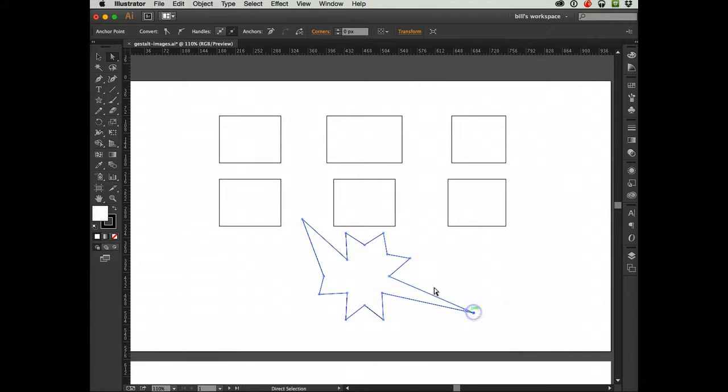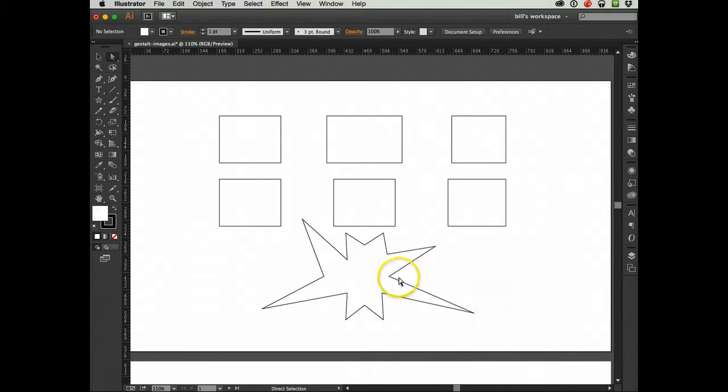So a lot of times, it's a lot easier rather than using a pen or draw, if I can get a shape that's close to what I want, maybe it's an easier way to work with the images. So anyway, here's a weird little shape.